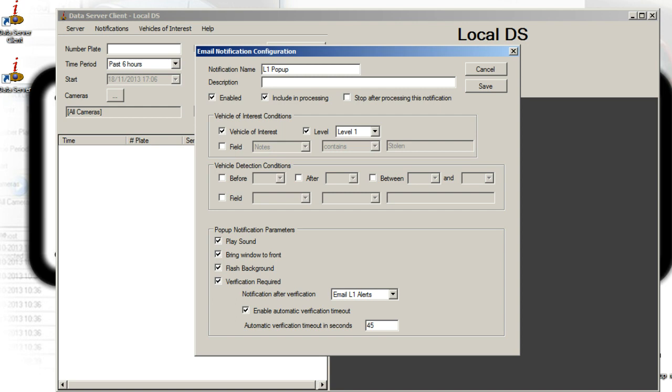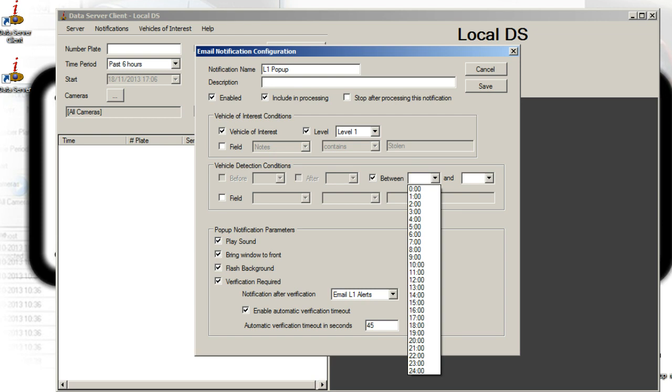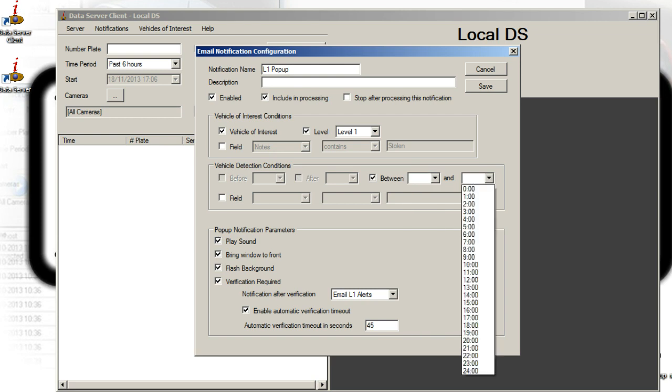Under the vehicle detection conditions, this refers to where and when the number plate was detected. We can specify a certain time, so we can say it's before a certain time, alternatively after a certain time, or alternatively between certain times.